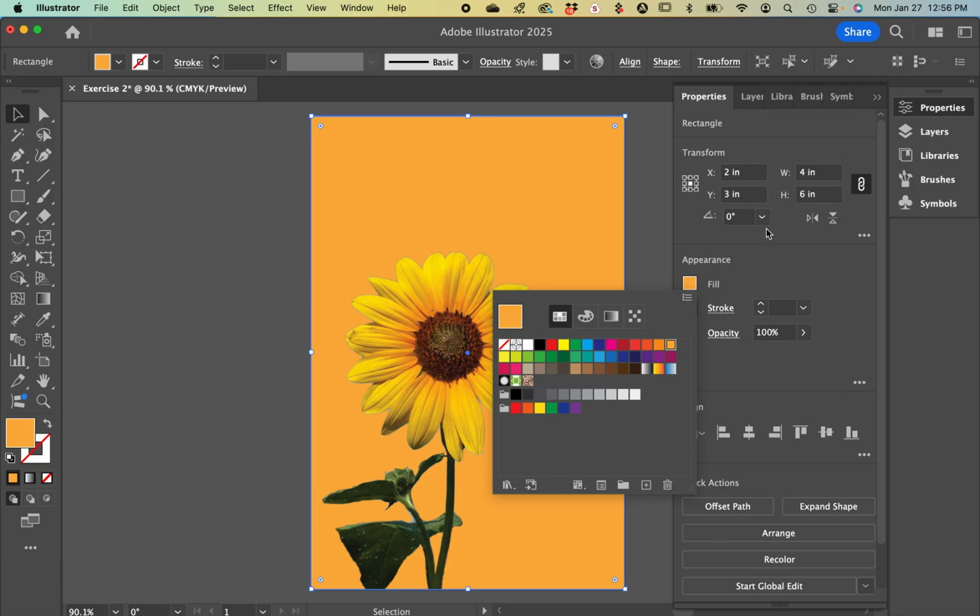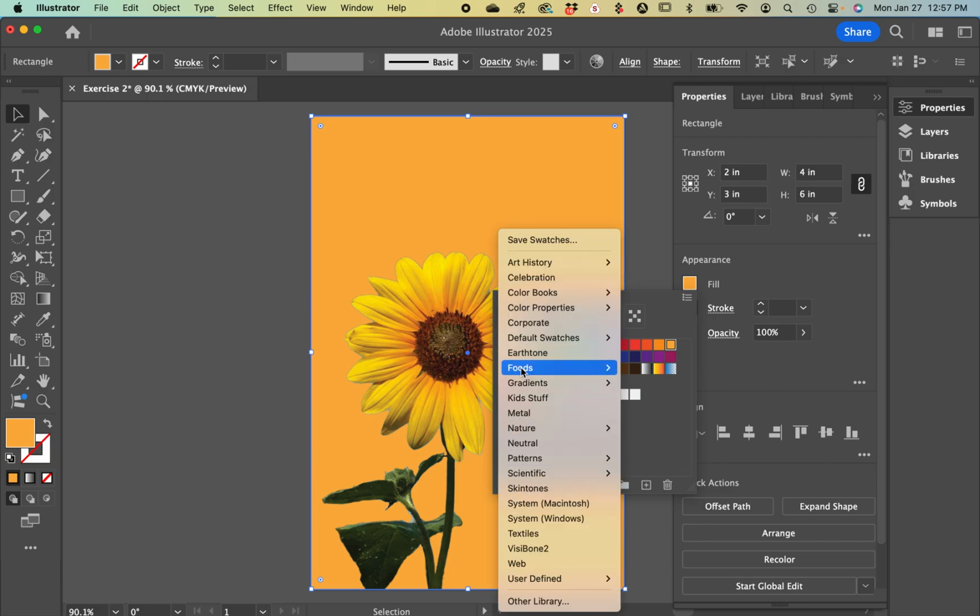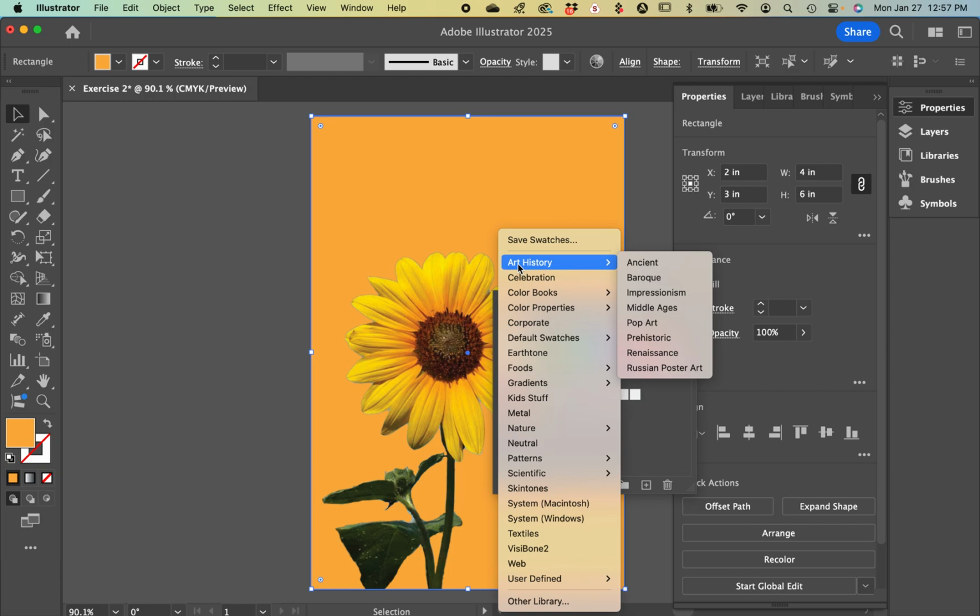These are my default swatches. And as you can tell, my color selection isn't awesome. I mean, there's, I don't know, 30 or 40 colors. And I want to draw your attention first to the fact that there's a little library in the bottom left-hand corner here called the Swatches Library. And what I'm going to have you do is go to the Art History and go to Baroque.